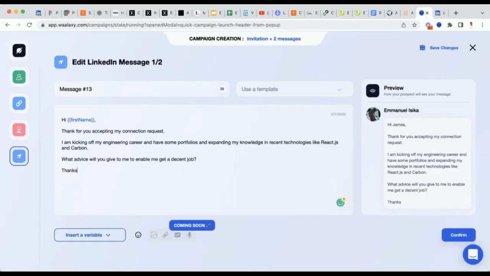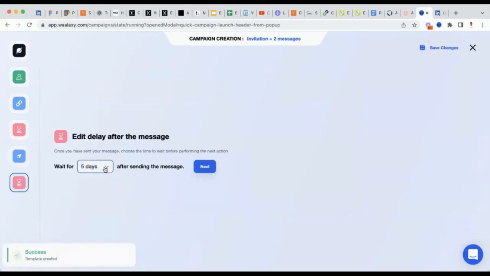Thanks. So now what you want to do here is build a rapport, the second point of contact, and you want to get them talking, okay? Okay, so after this, you want to send after 3 days.